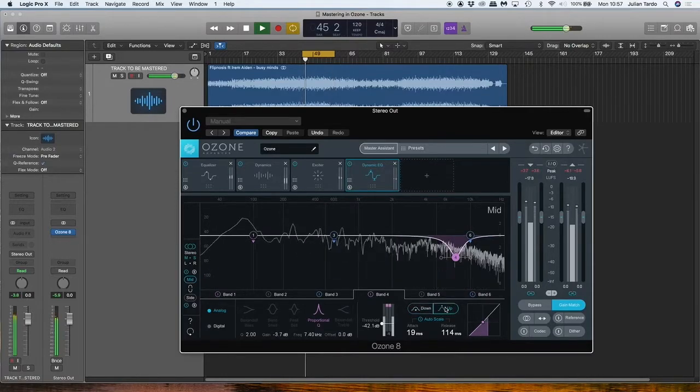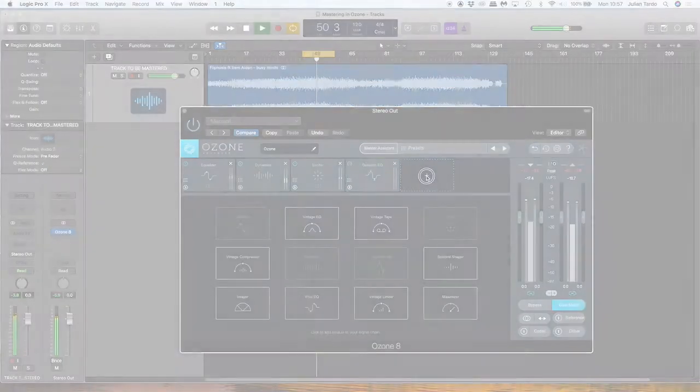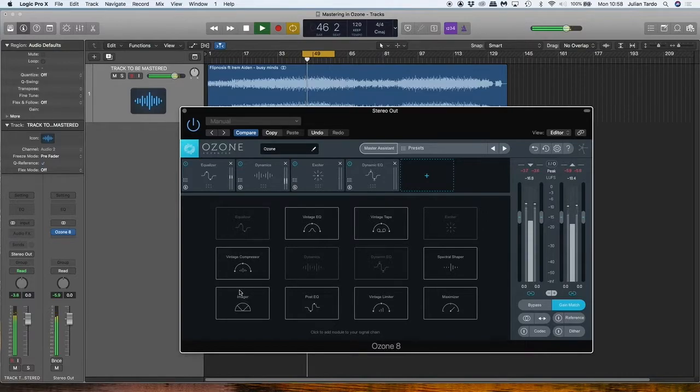You can also turn it up the other way as well, so you can make things louder on a threshold. I won't do that now. Okay, so on to the next thing. Let's get the stereo imager.